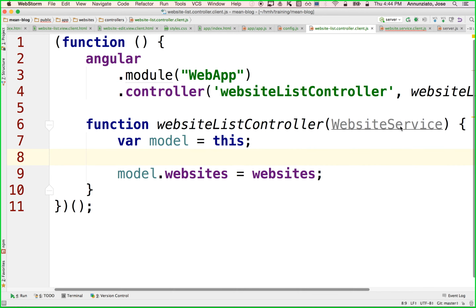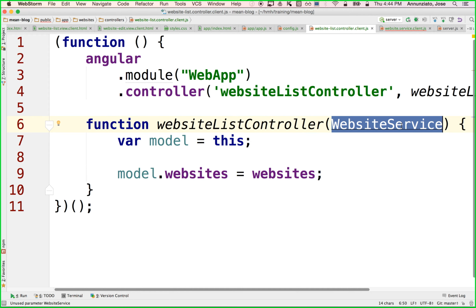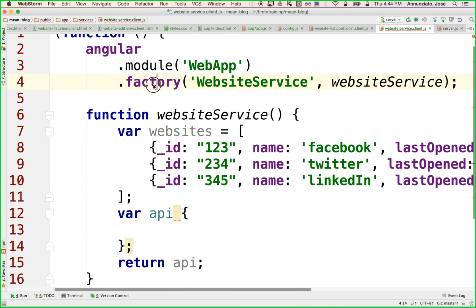In the controller, we want to ask for it by injection. Anybody can refer to the service by name, just like we could do with scope. Dollar sign scope is a service, but it's a service that is instantiated by the infrastructure. That's why it has a dollar sign. Here you can create your own services by using the factory, which creates a singleton that can then be accessed by name, by injection.